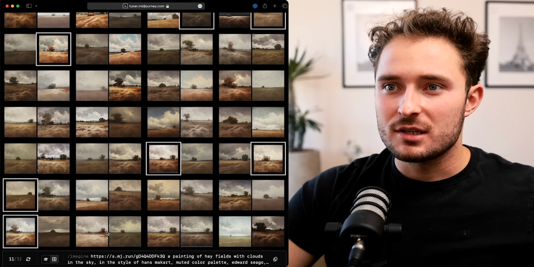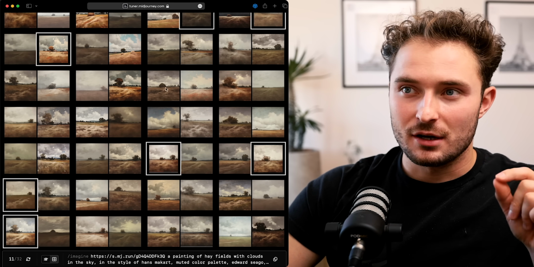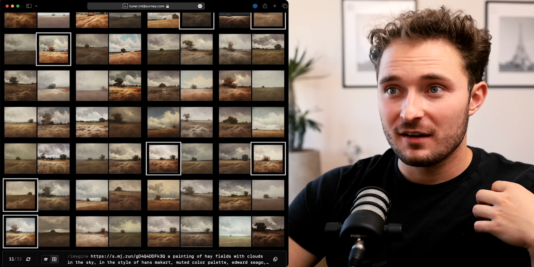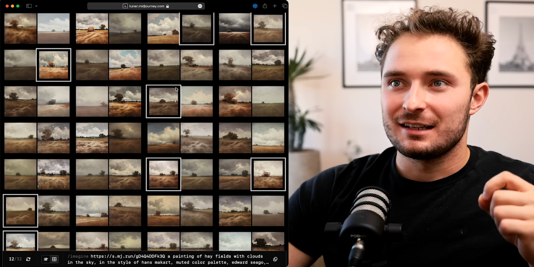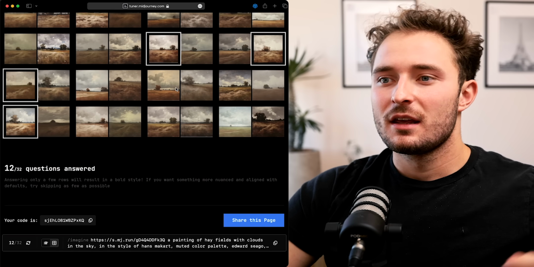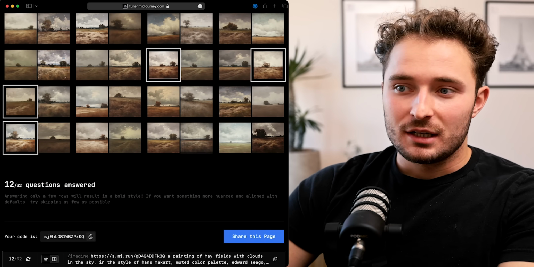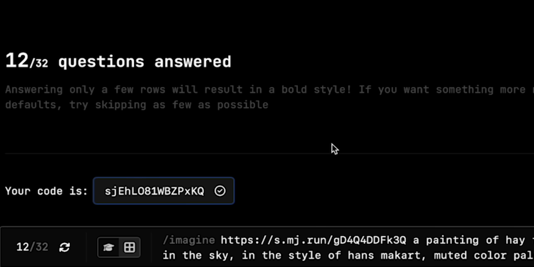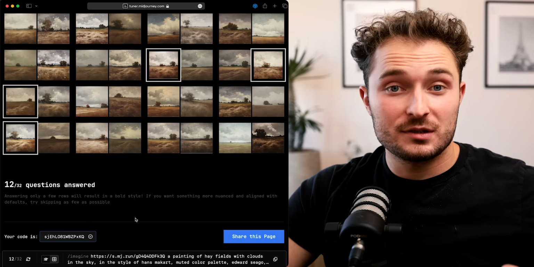So the more images, the better I think that you'll get a result. At least that's what I've found so far. The more images you're able to add to the style, the more it helps. And then we can just come down here and select copy here. And this will allow us to copy and use this style.